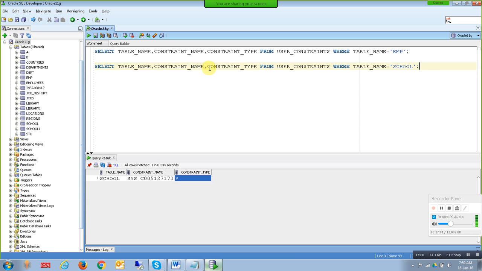So what is user_constraints? This is again a system defined table. User_constraints is a system defined table. This table contains all the information about the columns as well as their constraint keys. Okay, so what kind of information will be available in a normal table? Whatever data we inserted, only that data will be available in the table.